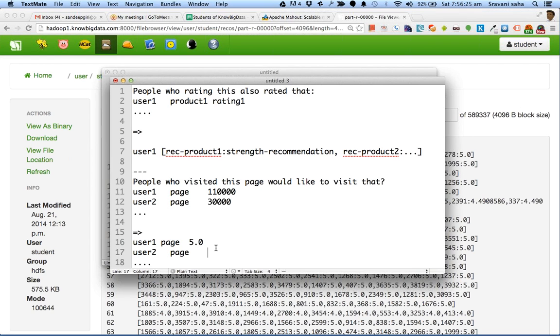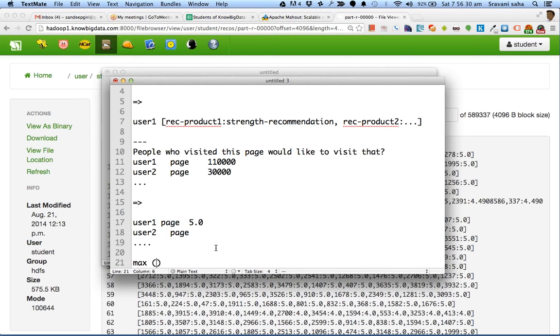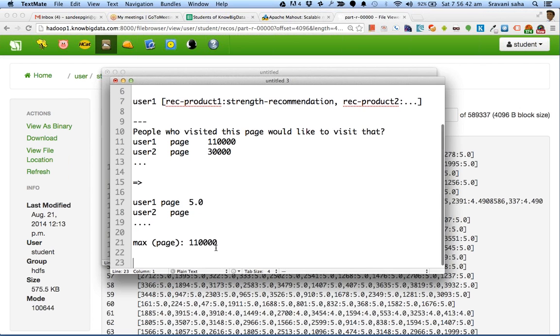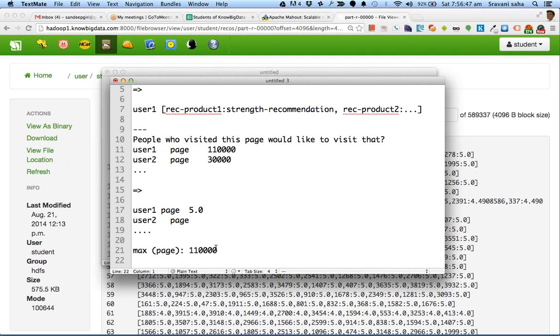The general way of normalization is to compute the max of each page. Say the max of each page came out to be this, and then you normalize. Whatever per-page maximum you have defined, you have to divide by that number.